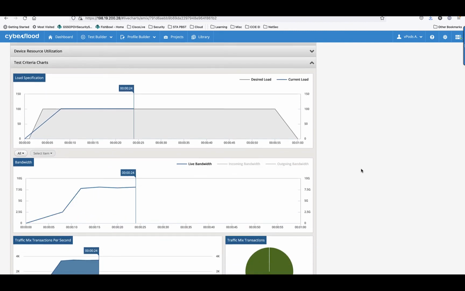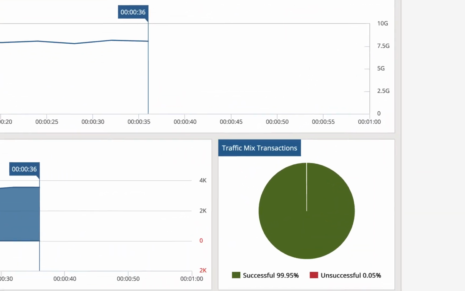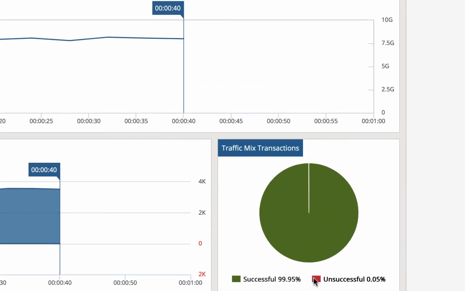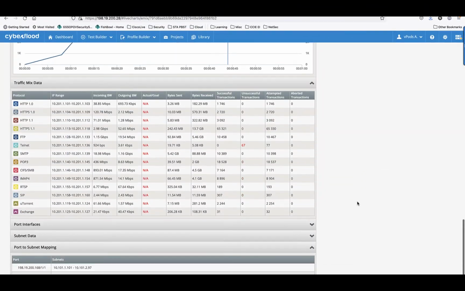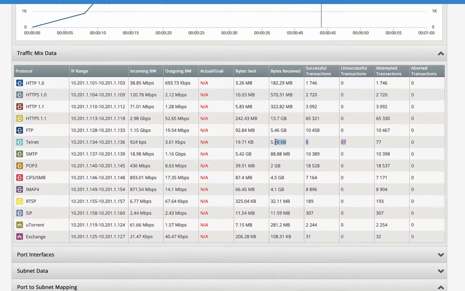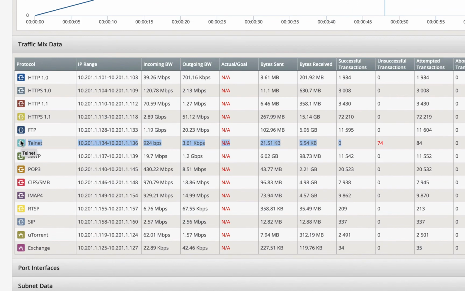My only issue, so here's my issue. The purpose of this test was to block Telnet over on the firewall and to have the CyberFlood block the traffic. If you watch the other videos, you'll see I have unsuccessful here. What bothers me about the unsuccessful is that the unsuccessful I have is, as you can see right here, Telnet.